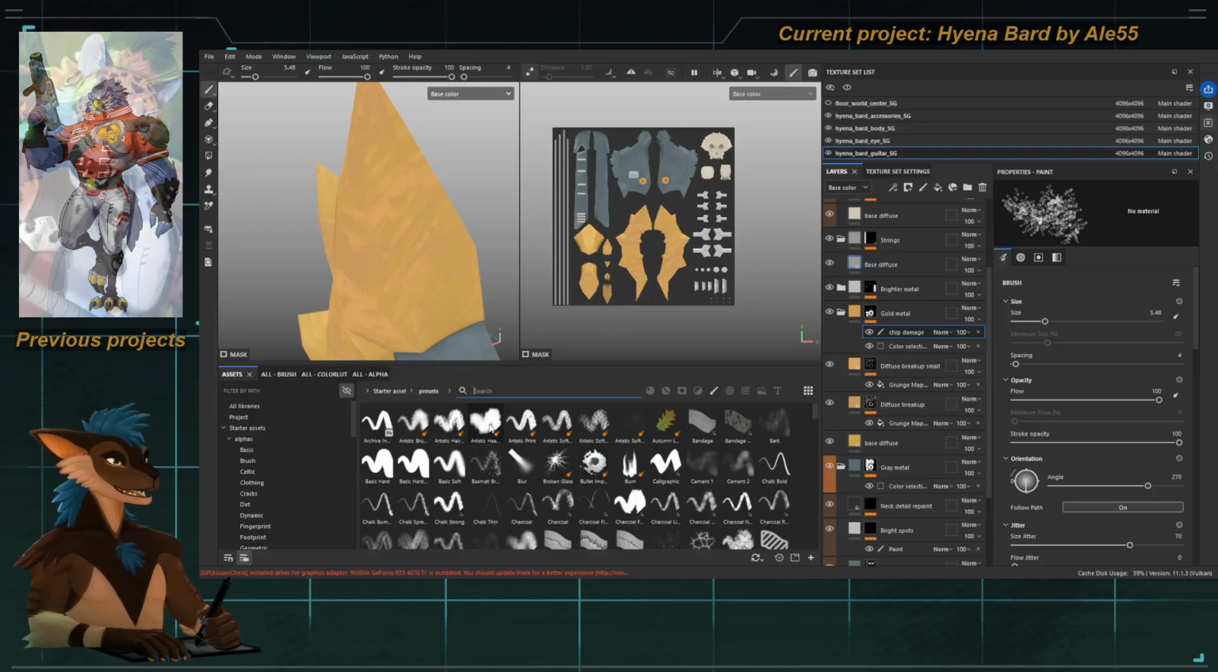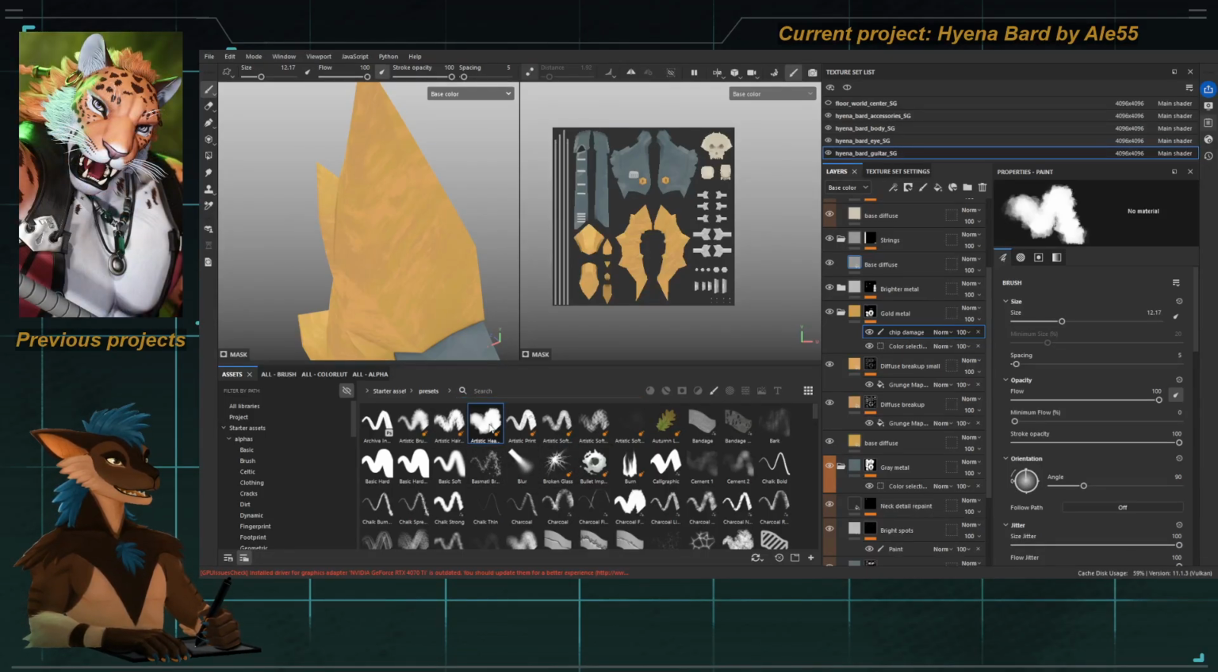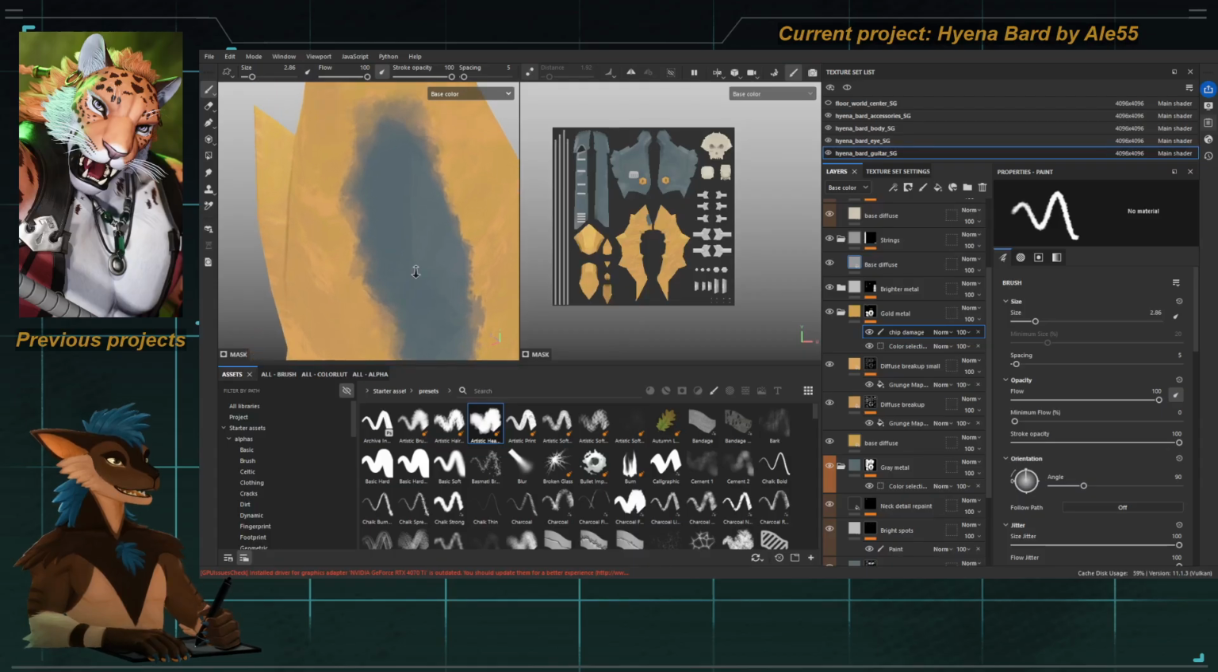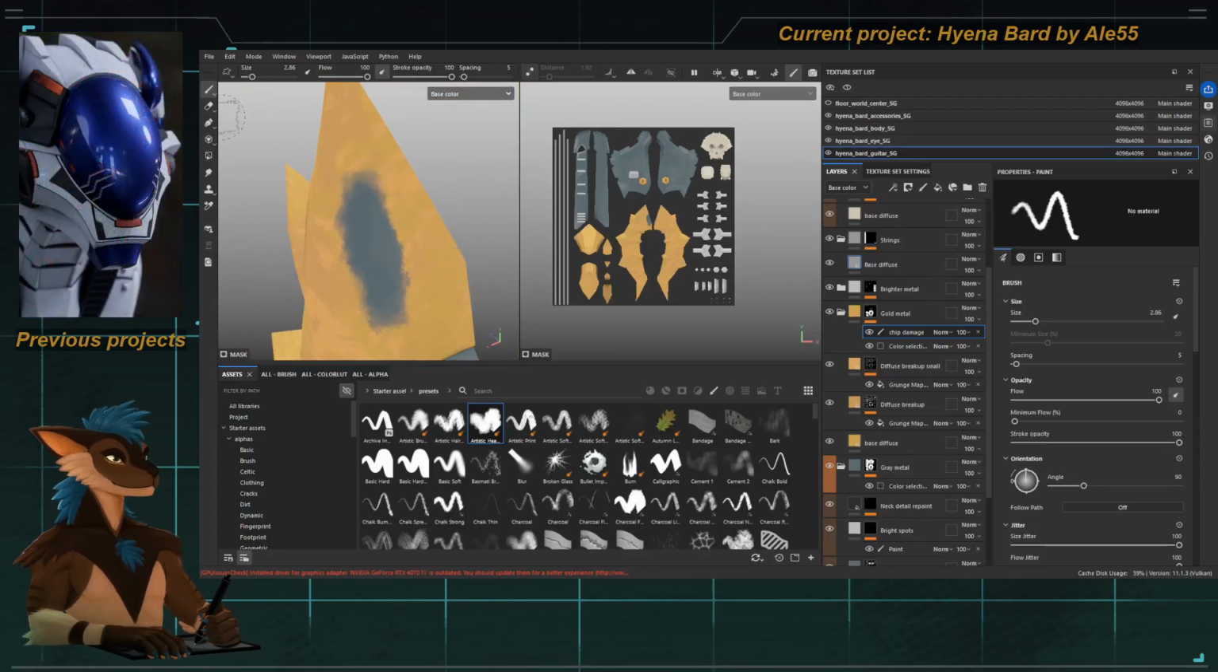Let me check the brushes. So we've used heavy sponge a couple of times. Can we increase the hardness of them? I do like how it has a little bit of that edge wear.